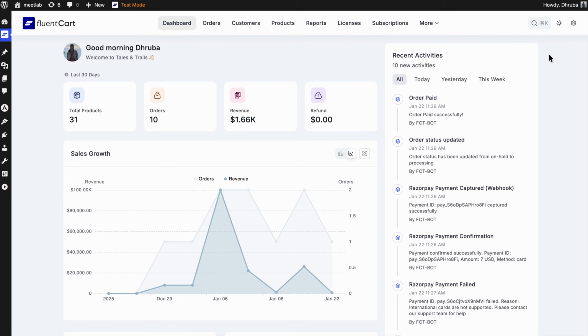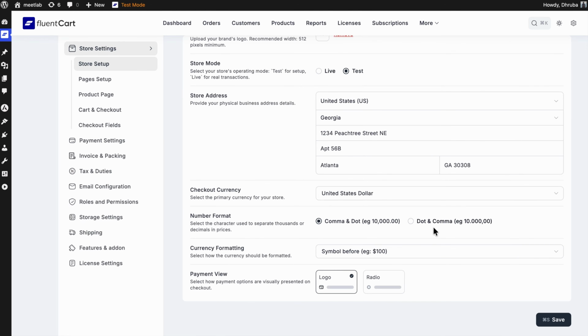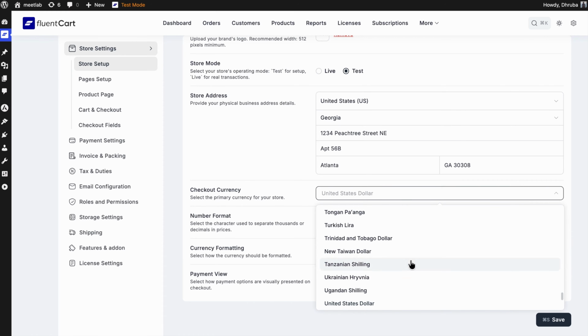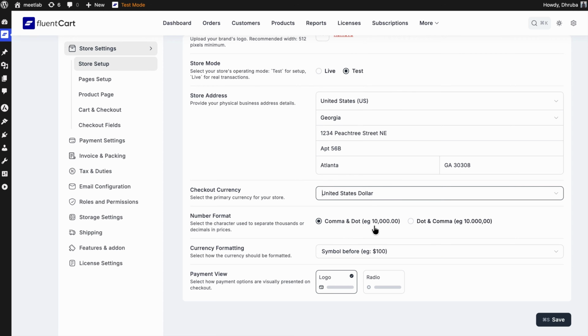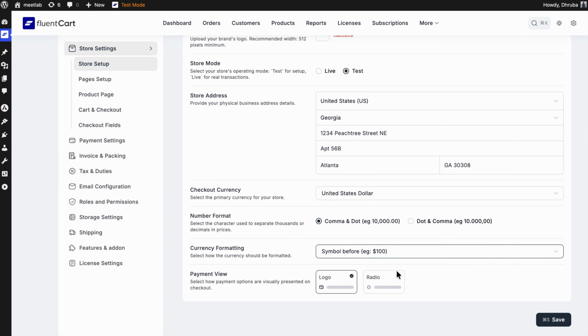Let's start with the basics. Currency. Inside FluentCart settings, you get full control over your store's personalization. With one tap, you can choose from a massive range of global currencies. And you're not locked into a generic format. You can adjust exactly how symbols and decimals appear so they resonate with your local customers. You can even handpick your payment view to match your store's vibe. It's about building one-to-one trust before the customer even clicks buy.